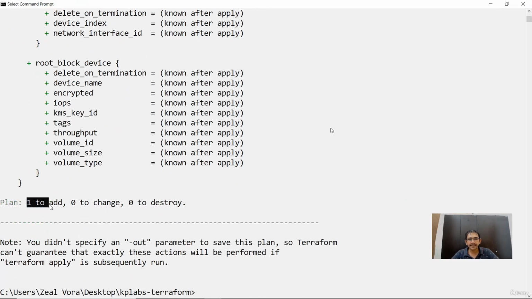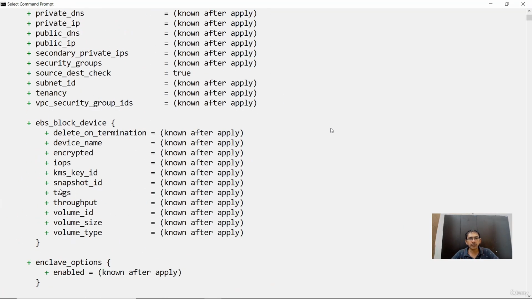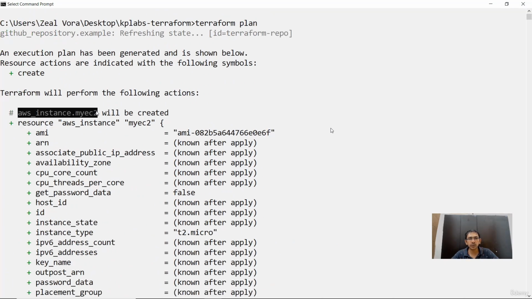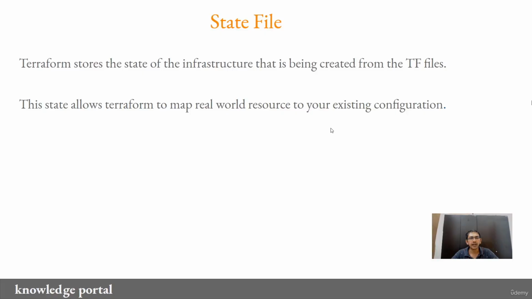here you see that it states one to add, and what Terraform is trying to add is the EC2 instance. Now the question that comes is, how did Terraform know that our EC2 instance was destroyed and the GitHub repository is still existing? So how does it determine those aspects here? And that is what we'll be learning in today's video. Now, one important part that we should know is that Terraform stores the state of the infrastructure that is being created from the Terraform files.